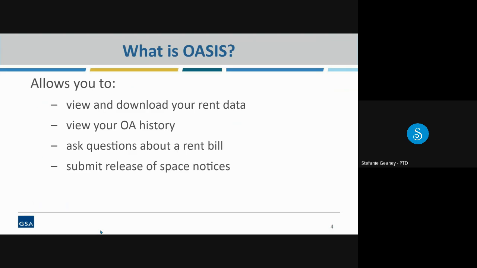OASIS provides customers the ability to view and download rent data, view the modification history of OAs, and submit questions to GSA about rent bills right in the system. All release of space notices will need to be submitted in OASIS, which provides the ability to track the approval and timeline of the release of space request. Once space is confirmed as vacated, it's a fast update to stop billing.